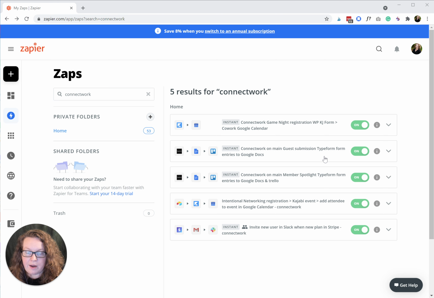And then it also auto adds them to Slack. Now, when it auto adds them to Slack, it sends them an invite and it automatically puts them into the general channel. You have to manually still add them to the other channels. At least with my current Zap setup the way it is, that's what happens. So that is everything I have for you today.